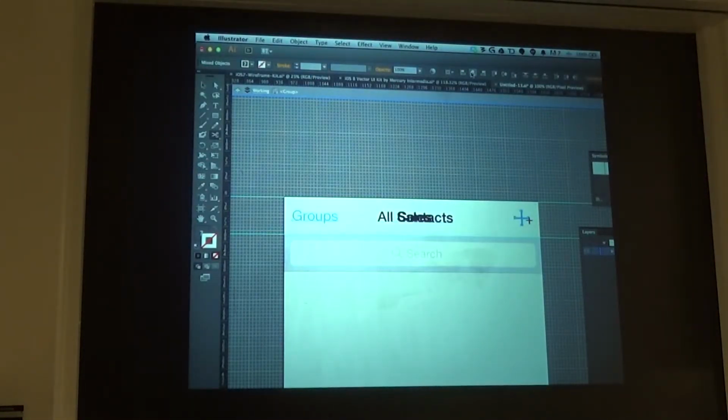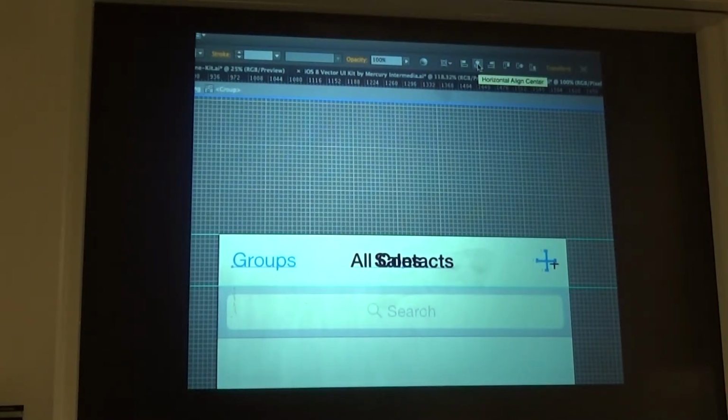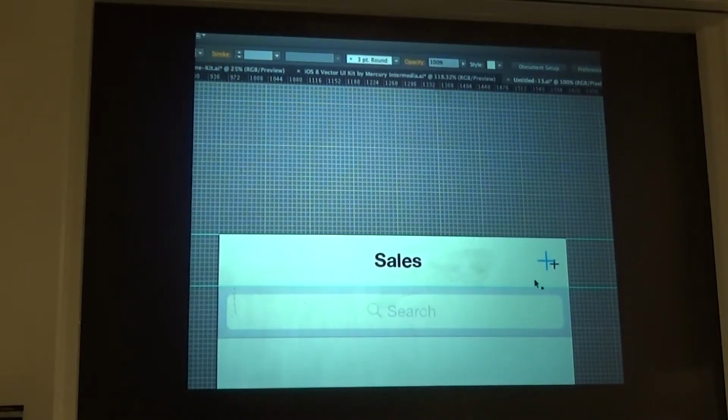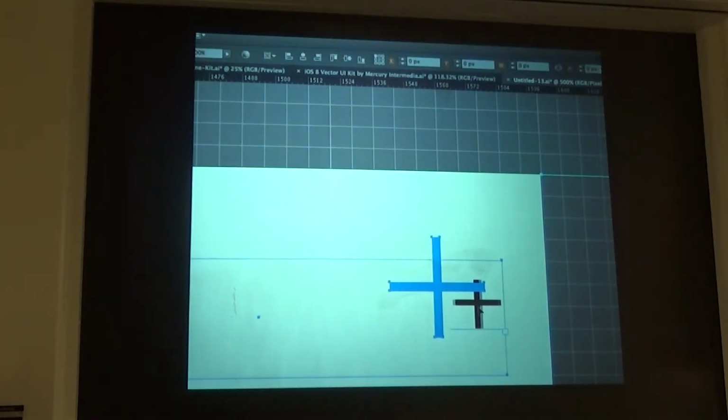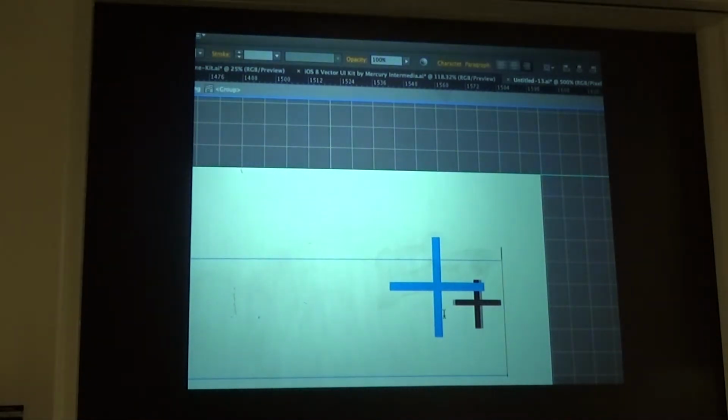Oops, I should have grouped it first. So group it, align to artboard, and then center it. Okay, now obviously I'm only interested in this plus button, so I'm going to go in here and delete groups and delete that. And now I've got my perfectly placed plus button. I'm going to go in here and delete this other one.